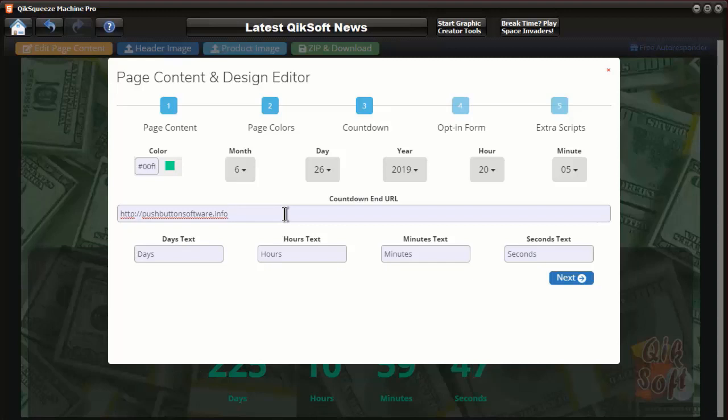So, it's nice to have if you've got one set up. You don't have to worry about going and changing things. It's out there, and you don't want people just landing on it with a 0 counter. Most of them just leave, so it's automatically forwarded. You can change your days and text, your days, hours, whichever you'd like there.